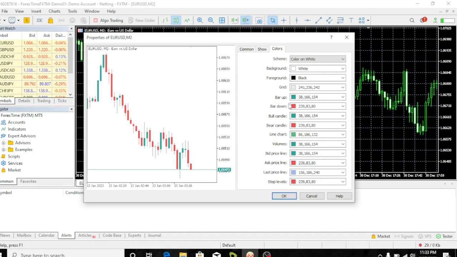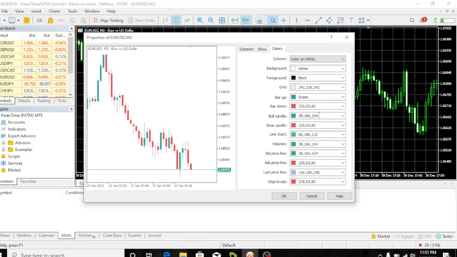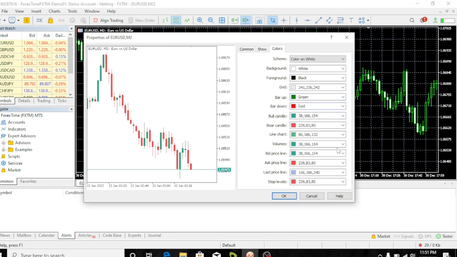All right, then come to bar up, select green. Okay, look at green here. This green, you select the green. All right, then for bar down, you select red. Okay. I hope you are seeing the changes reflecting on the left hand side.